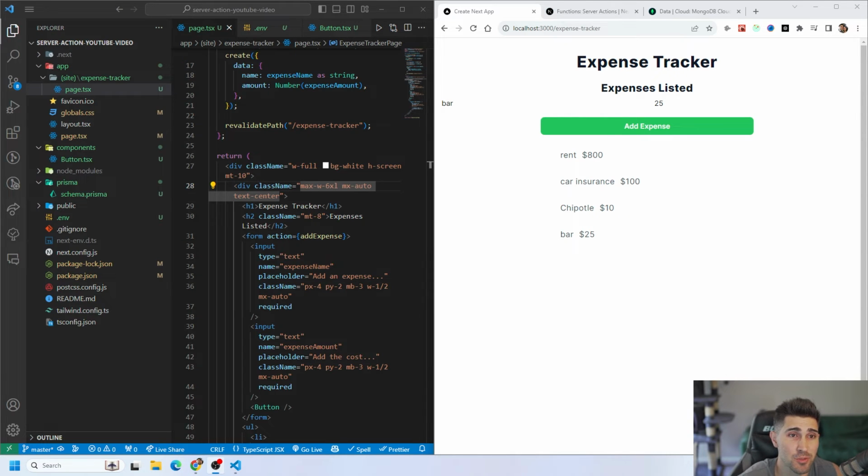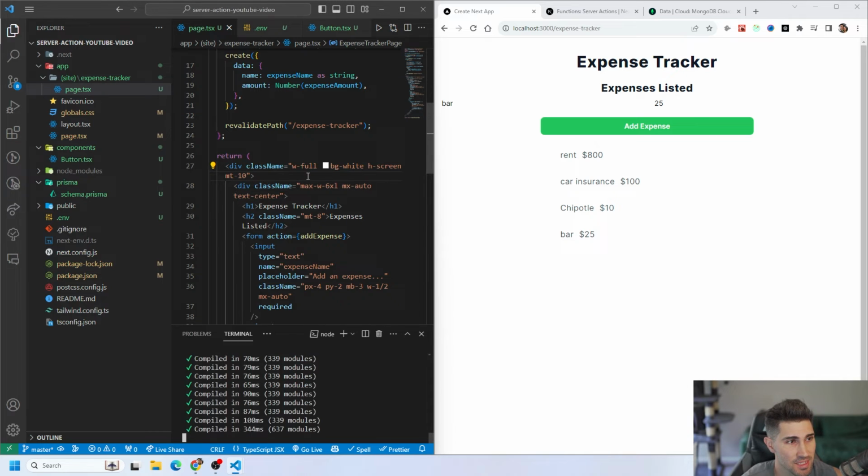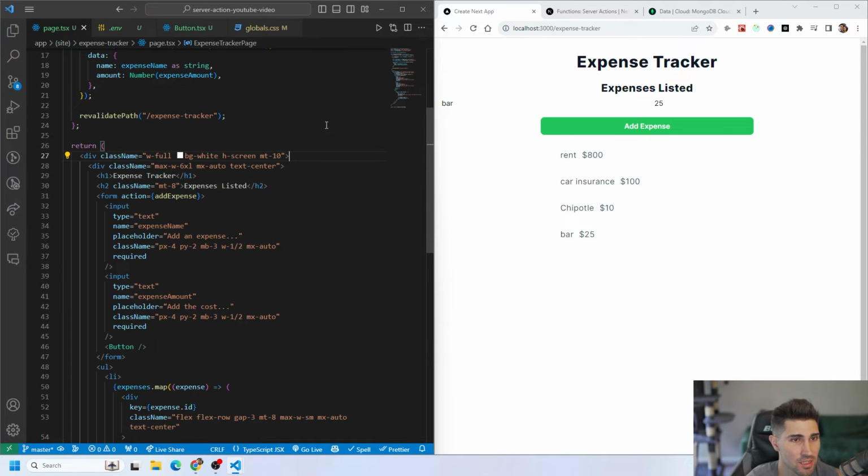To make the user experience a lot better, we must be able to reset the form, and the only way to do that is using client-side interactivity. So as you can see, after you submit the bar $25, it still stays there. This should be reset. So the way we are going to fix this is we have to actually make some changes to our code and refactor the code so we can actually implement server actions and use client-side code.